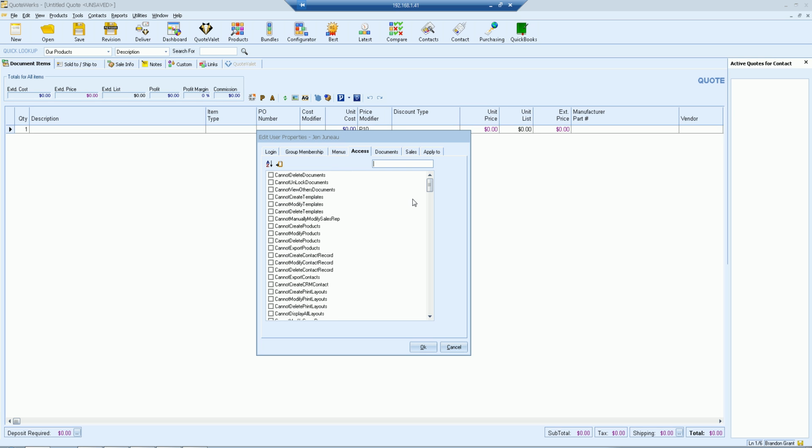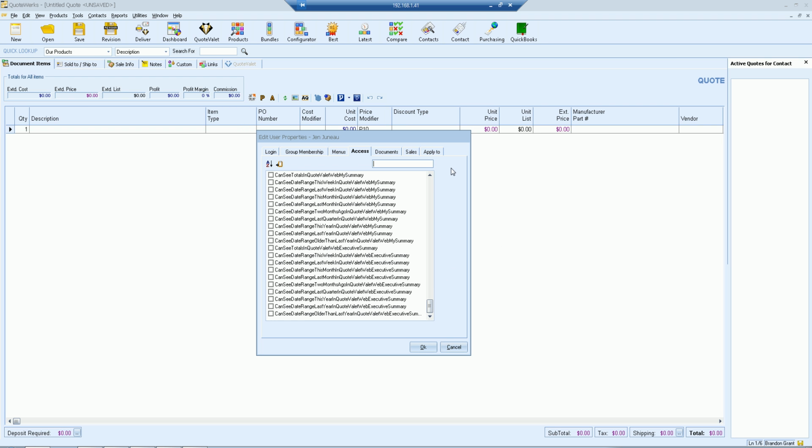There's a ton of different access rights. There's a whole list of them in the help file, where we actually have a list of all the security settings and what they mean. So if you're curious about what one specific security setting does, just visit the help file. Down at the very bottom of our access rights, you'll see there's an option starting at can see. Can see totals in Quote Valley Web My Summary.